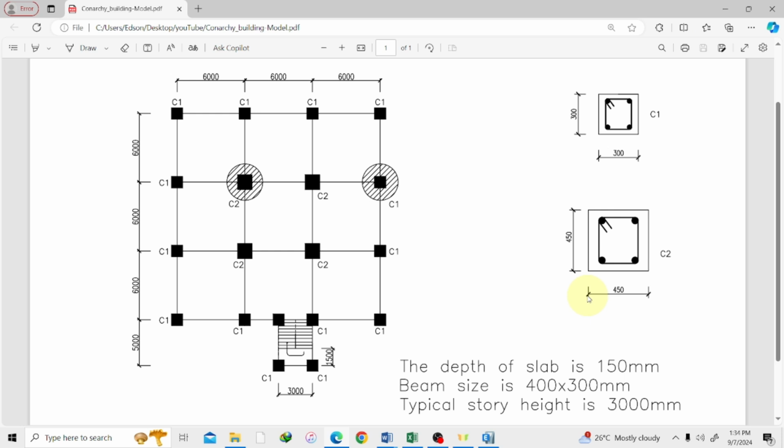In our previous videos, we've been learning how to model this structure where we've been able to place our beams, our columns, our slab. And in our last video, what we did was to model our staircase that we did perfectly. So in today's video, I'm going to do something quite different.